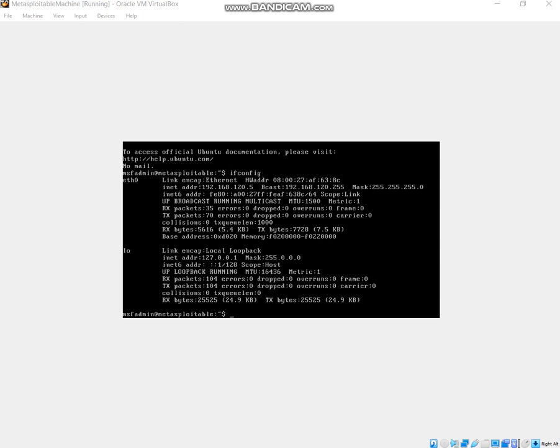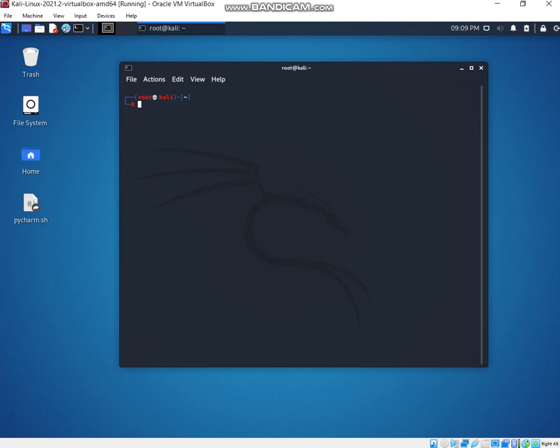As you can see here, I already booted up the Metasploitable machine, and I ran ifconfig to make sure that I know the IP address. As always, it is 192.168.120.5. Great, so I'll leave this running in the background. Now I'll move to the Kali machine.